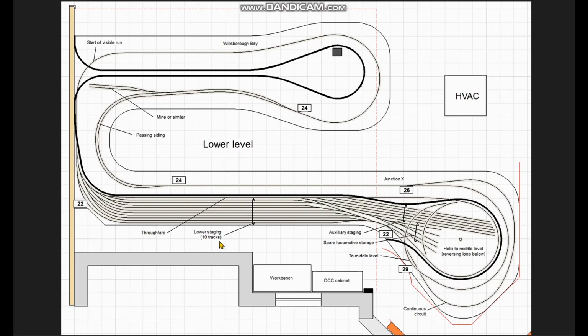I've also fleshed out the staging yard, working out exactly how many tracks we can fit, and those of you who've watched my layout designs before will know that I always squeeze in as much staging as I possibly can. Hence the auxiliary stub-ended staging tracks in this area.